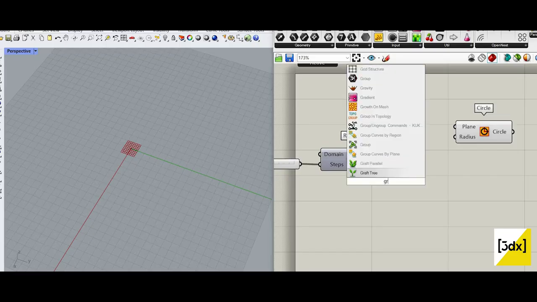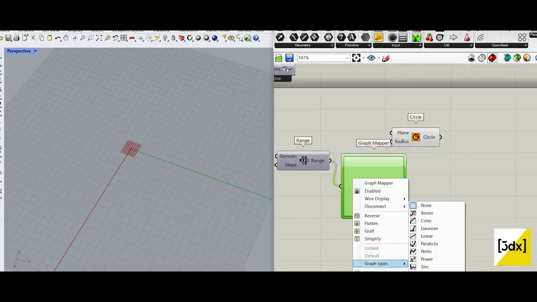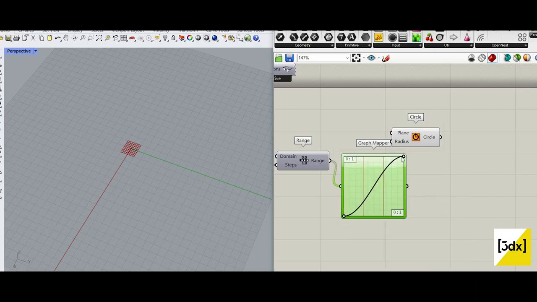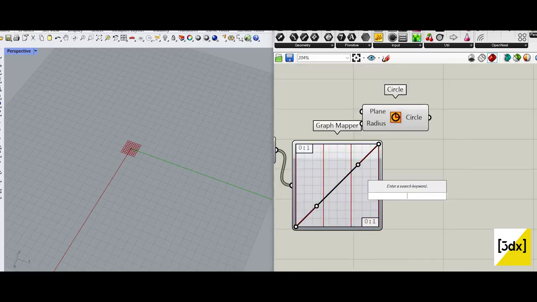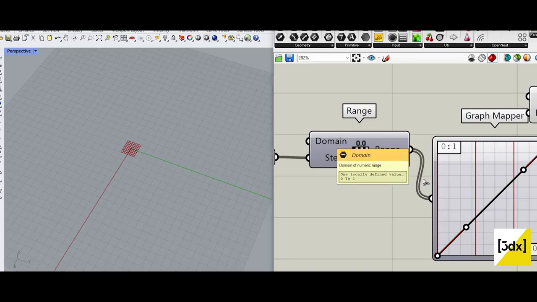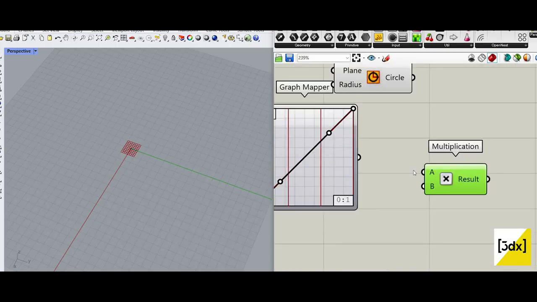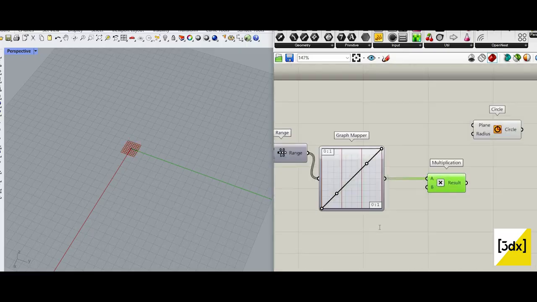And now what I'm going to do is create a graph mapper. So let's take a graph mapper which controls the range according to the graph we are inputting. Let's say it's a sine wave for right now, or if you want more control, let's go with that. And then I'm going to multiply this. As you see, the value is 0 to 1 as the domain is here. Either you can change the value here, or you can multiply the factor, or you can remap the number. There are a lot of options for the same process. So I'm just multiplying it.